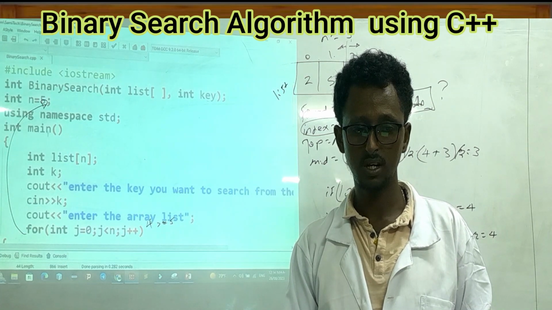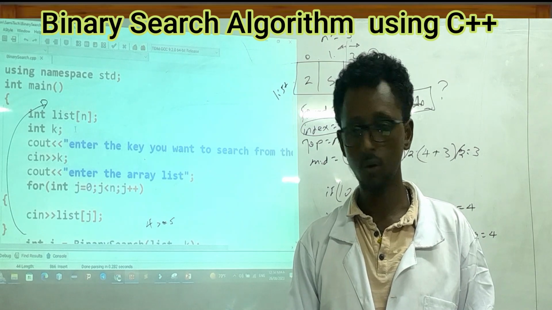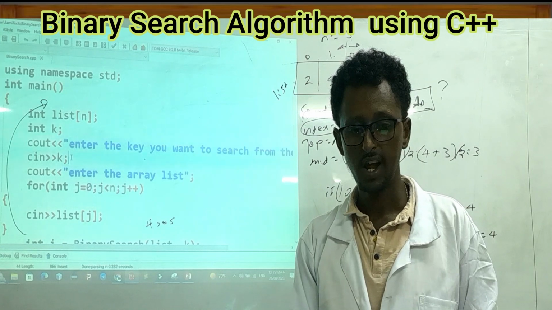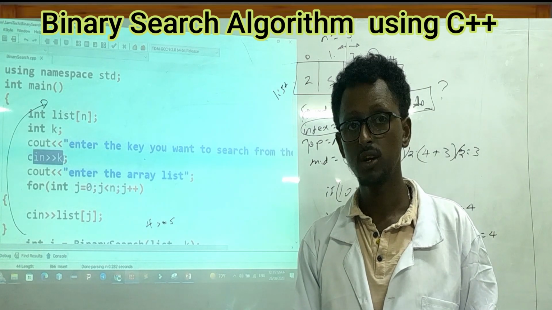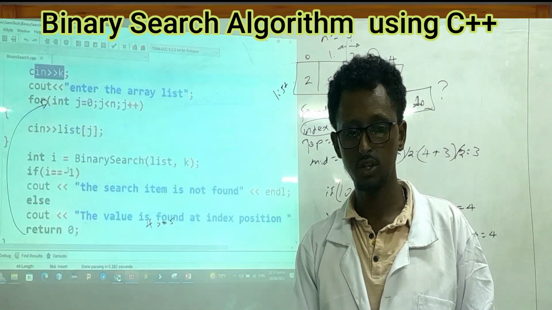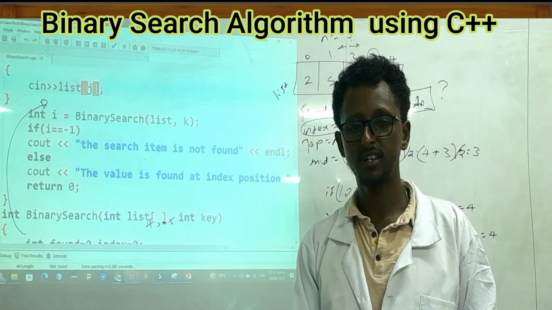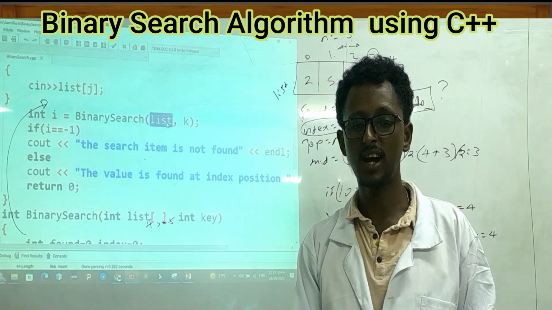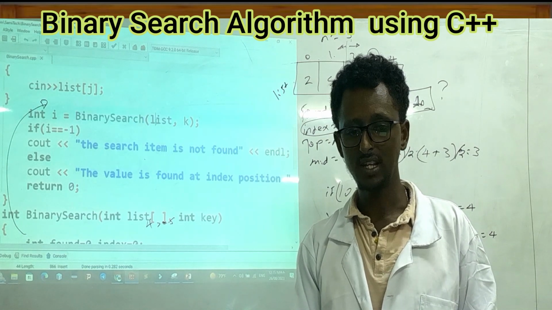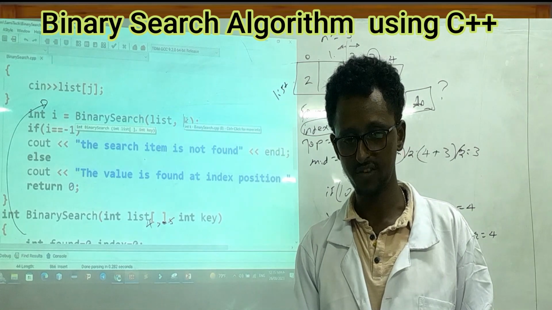program, using a session, enter the list of arrays. Assume the program accepted the list of arrays from the user, and again see in the key you want to search from the array, and enter the key using a for loop. We accept it, and then int i is equal to binary search(list, k). List is the array. We call the binary search function. List is the array argument, and k is the required key target integer value.